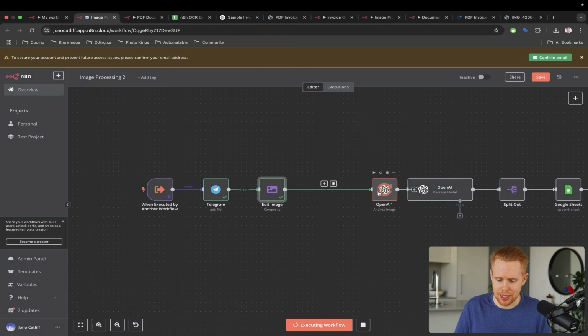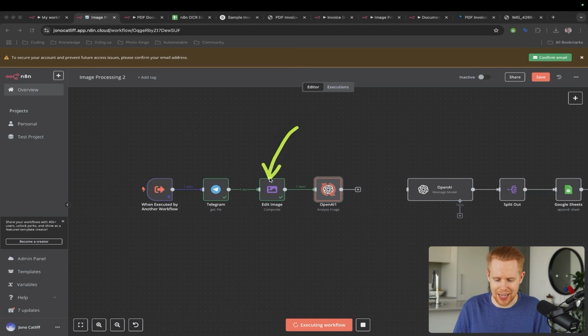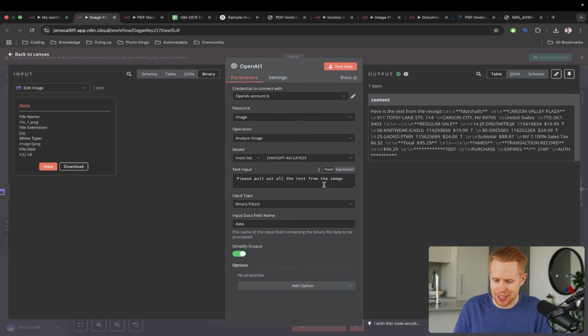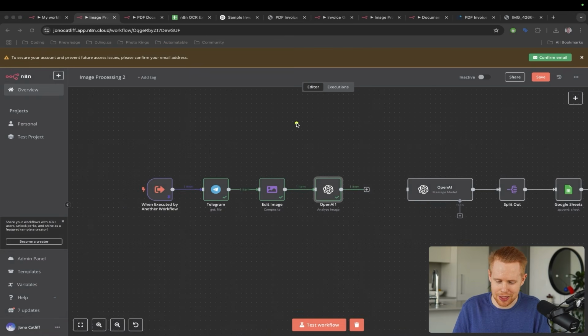So let's go ahead and test this out. We've edited the image in the most weird, backwards way of doing things, but it works. And now we can see that we've pulled out the text here because we've got it into the right file type. For whatever reason, Telegram's octet stream file or MIME type works with the edit image node, but it doesn't work with the OpenAI node. I don't know why, it is just the way it is.